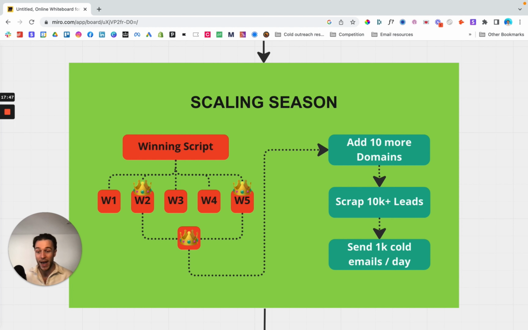You want to then go ahead and scrape at least 10,000 leads, maybe more, matching your ICP. And then you want to start sending 1K cold emails every single day. And I guarantee if you're sending 1,000 cold emails every single day, at a minimum with a 3% reply rate, you're going to be booking multiple meetings per week for your business.